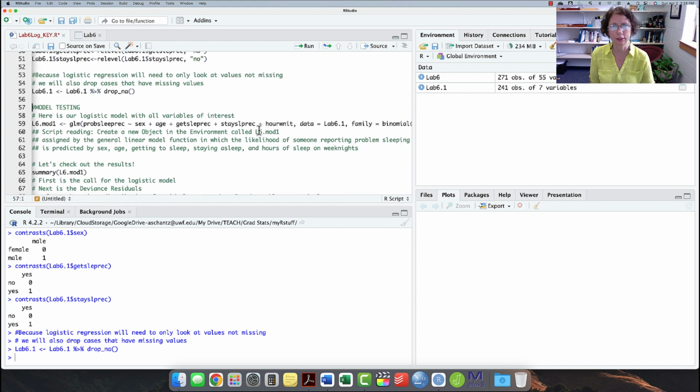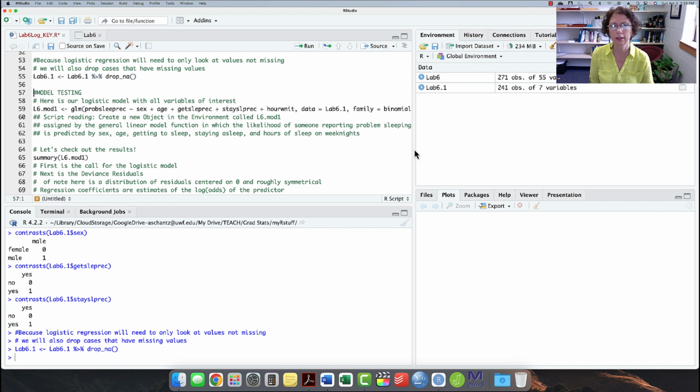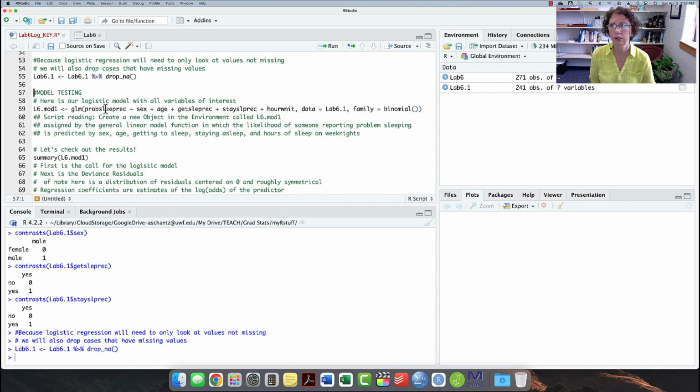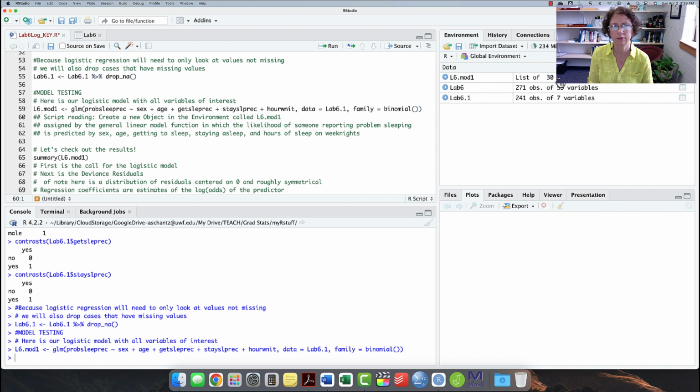Okay, now we're ready for model testing. Our logistic model looks a lot like what we would do with a linear regression model. We're saying that the outcome is predicted by these predictors using this data, and then that's where it changes. Here, the function is GLM, General Linear Model, and we have to tell R which type of general linear model we're using. We're telling R we're using family equal binomial. And we're going to give this a name in the environment. I named it L6 Mod 1 for Model 1. You can name it whatever you want, though. So now I have L6 Mod 1, a list of 30, in my environment.